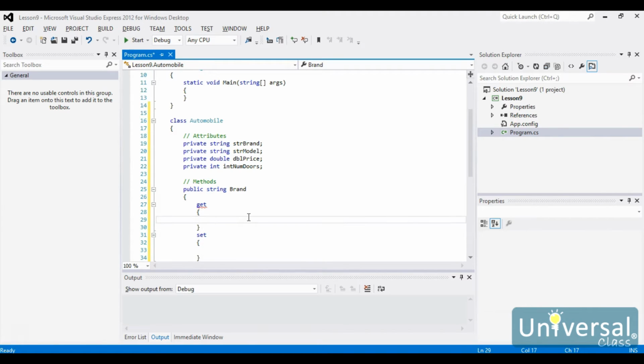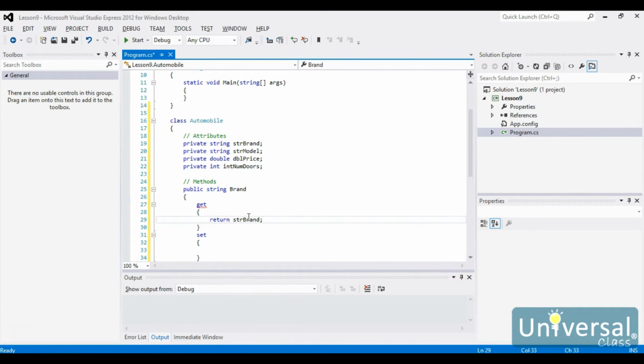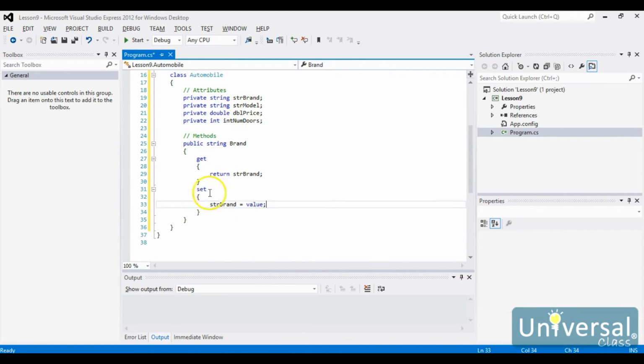Alright, so now get is going to simply return whatever the value is of str brand. And then set will allow the user to set whatever they want into str brand. Now to do this, we're going to set str brand equal to a keyword called value. And value is simply a keyword or a variable that the system is going to keep track of. We don't need to declare value, it's already declared. All right, now we have to do this with every single one of these.